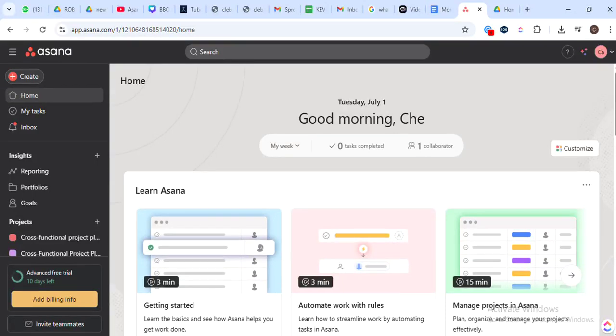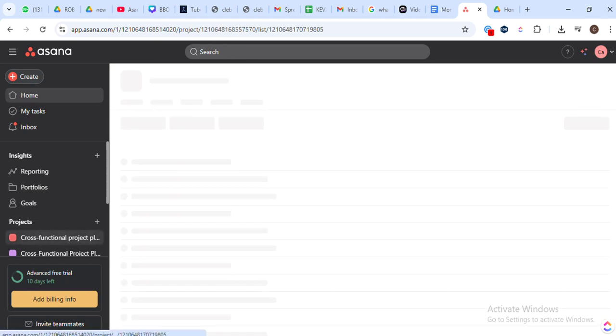Today we're diving straight into how to filter your tasks by due date on Asana, a vital tool for staying organized and meeting your deadlines. First things first, log into your Asana account and navigate to the My Tasks section. This is your personalized task list, where you can see everything you're responsible for.